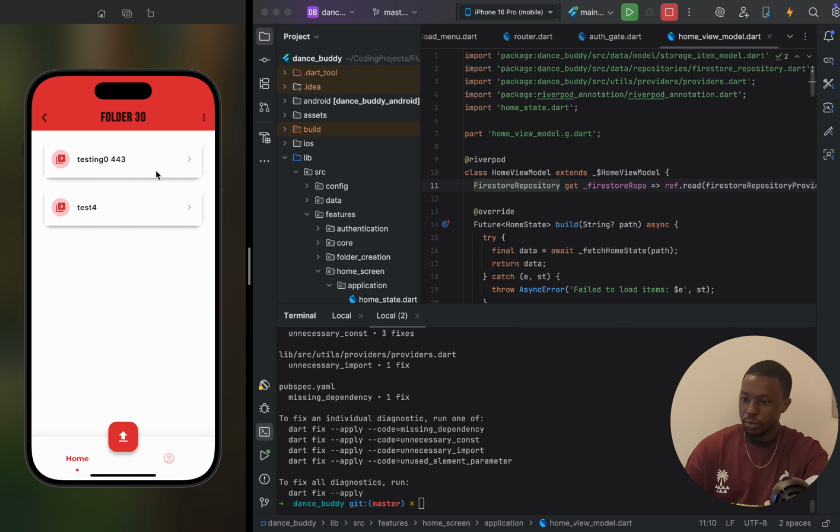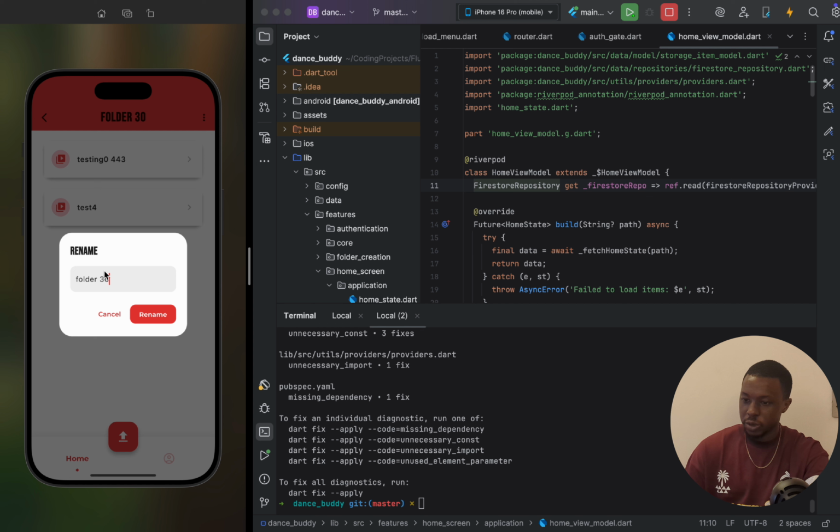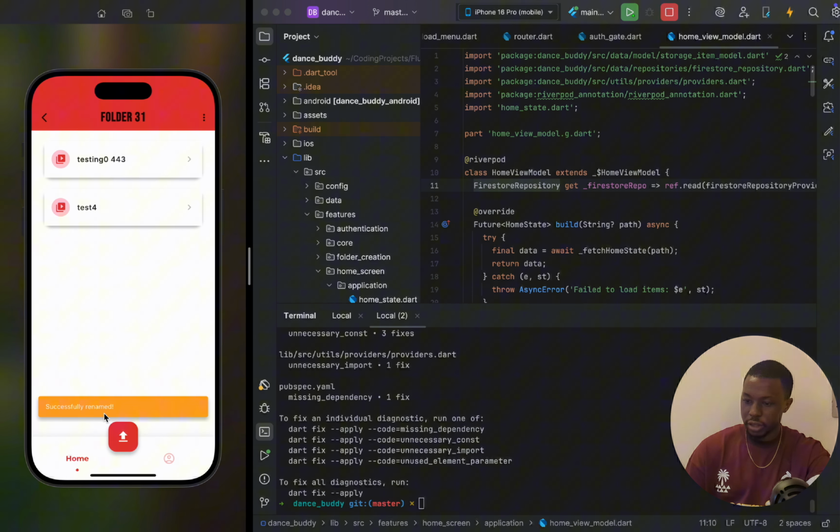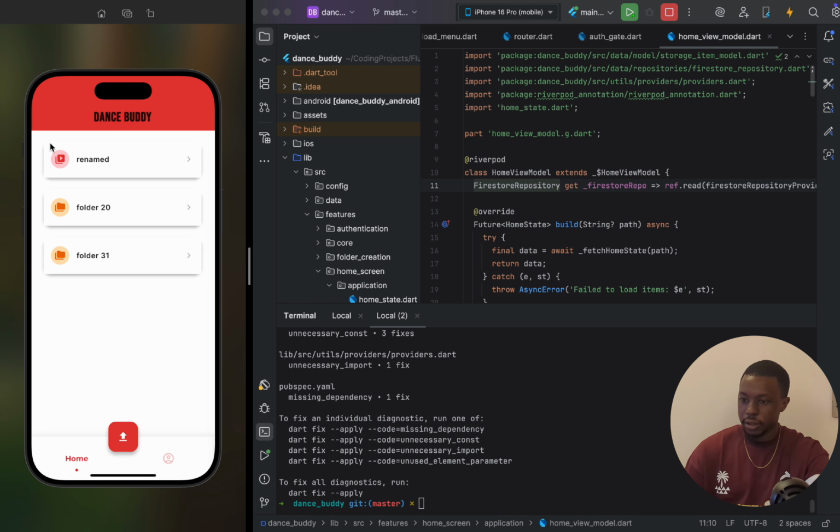Clicking on that will bring up a new dialog where you can rename this current folder. It's called folder 30. Let me rename it to folder 31, and you can then rename it. It loads up the rename. We do that and we get a success banner, successfully renamed. You can see that the folder has been renamed to folder 31. Happy days. Going back, this is now folder 31. So that's one of the big features I added, and that is actually one of the big reasons I decided to use a database, so that I'm able to quickly and easily rename things, because everything is stored inside my database.